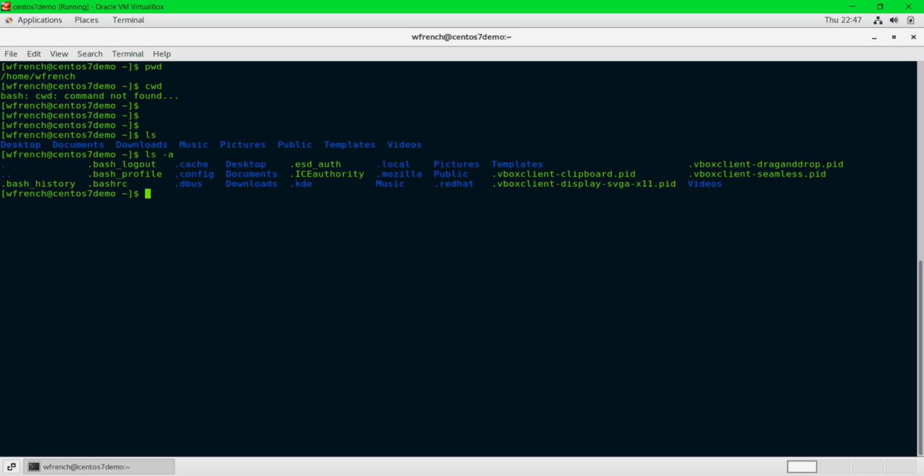So we hit the enter key, and now we see, oh, there's a whole bunch more to this world. .bash_history, .bash_logout, .bash_profile. You get the idea. This one, and this one, and this one, and these over here, all of these are distinct, separate files in this directory. There is even a .kde subdirectory, a .local subdirectory, .mozilla subdirectory, .redhat subdirectory.